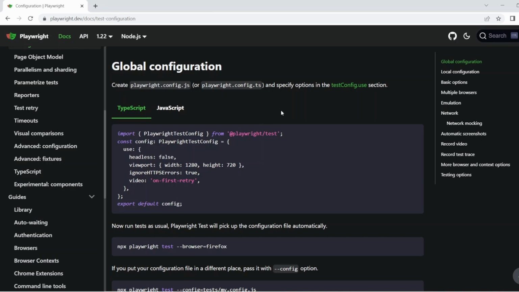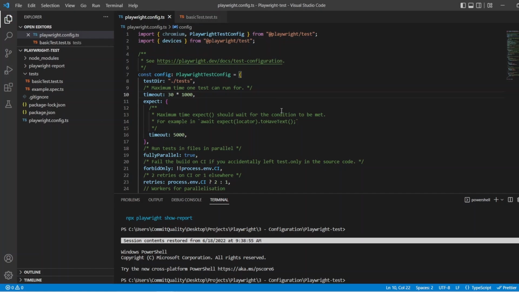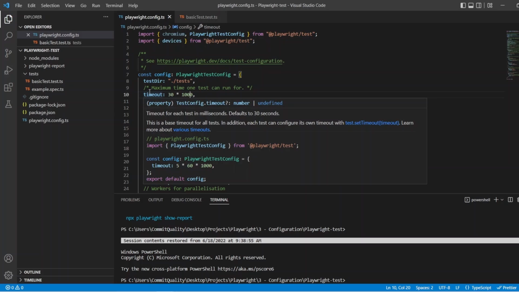So let's jump right back into Visual Studio Code. The values we actually have inside here are all global, which means they're going to apply to every single test. Now, you can change these inside tests as well, which I'm going to touch on a little bit further into this video. However, it is worth noting whatever you set here will apply to all of your tests.